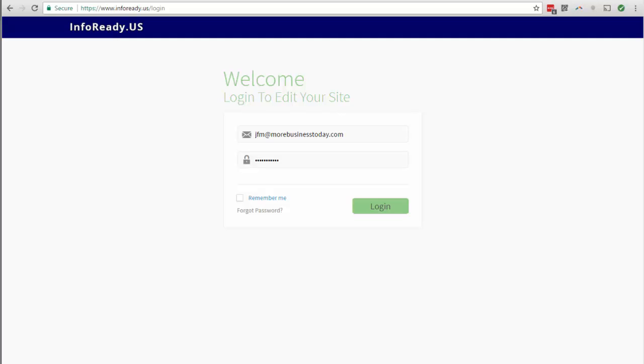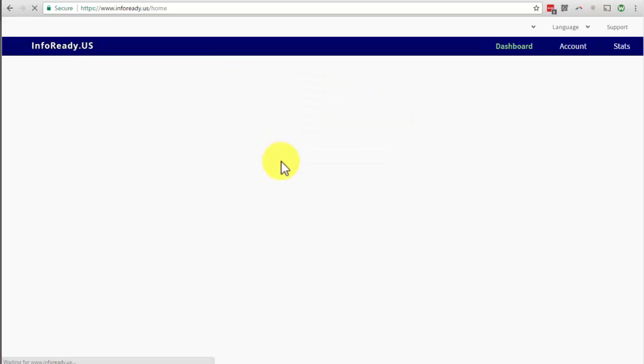And if you forget your password, you can click on the forgot password link here, or if you never got your sign up email, if I've put you into the system, you'll be able to go to forgot password, fill out that information, and get your password reset. And when you go to infoready.us, it just automatically comes here to this login screen, and then you log in with your email address and password.